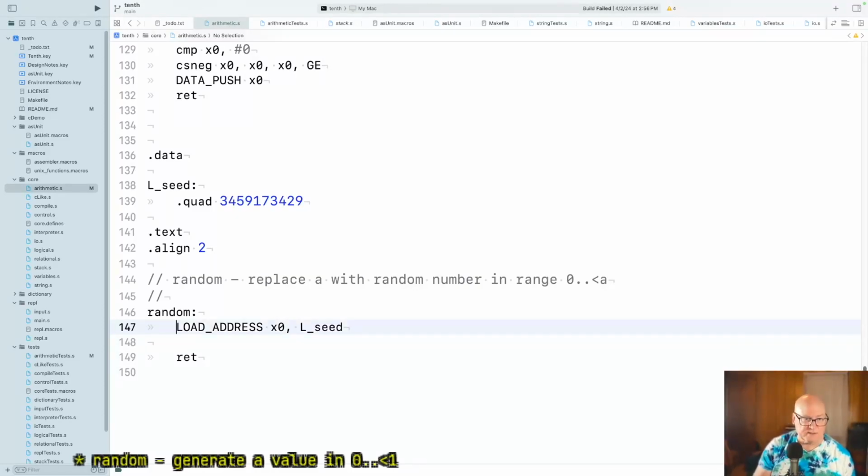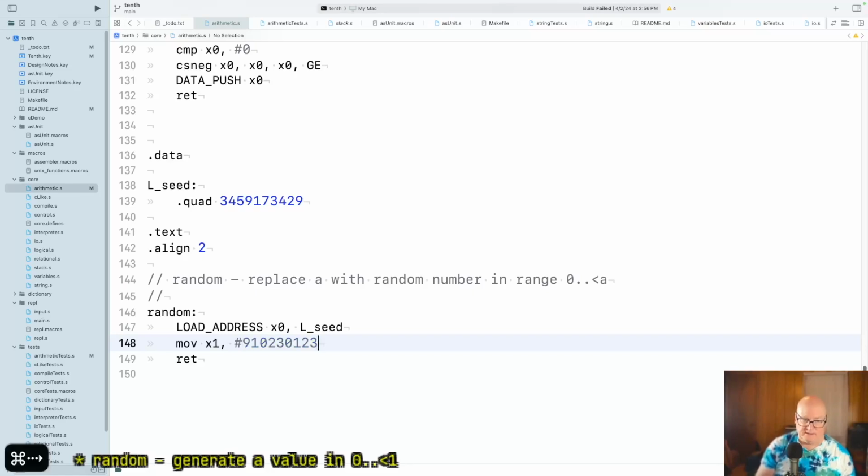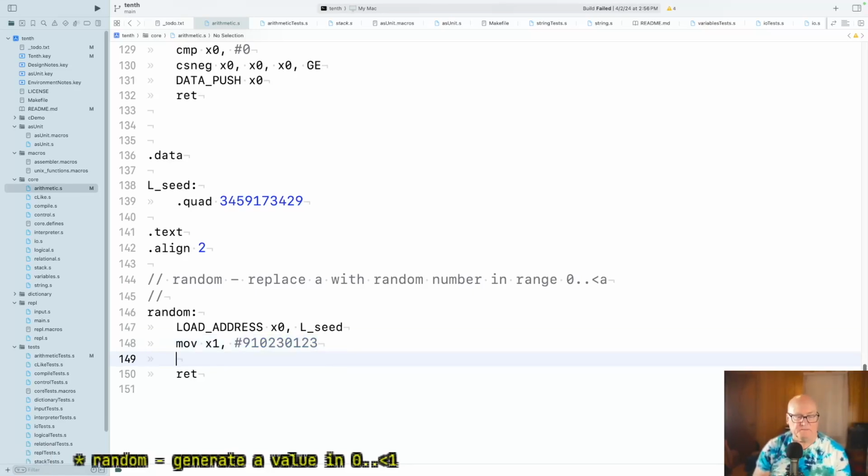That constant looks suspiciously big. I don't know if this works. Well, no, I don't need it to. I can load X0, and then I'm going to move X1 gets 910-230-123. Okay, I've got a feeling that's going to be too big. All right, and then we multiply. Oh, we just add that to the seed every time? That's pretty simple.